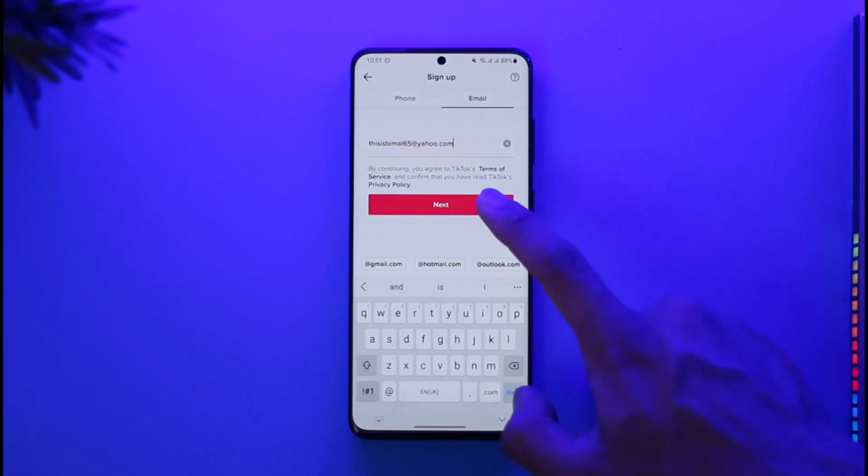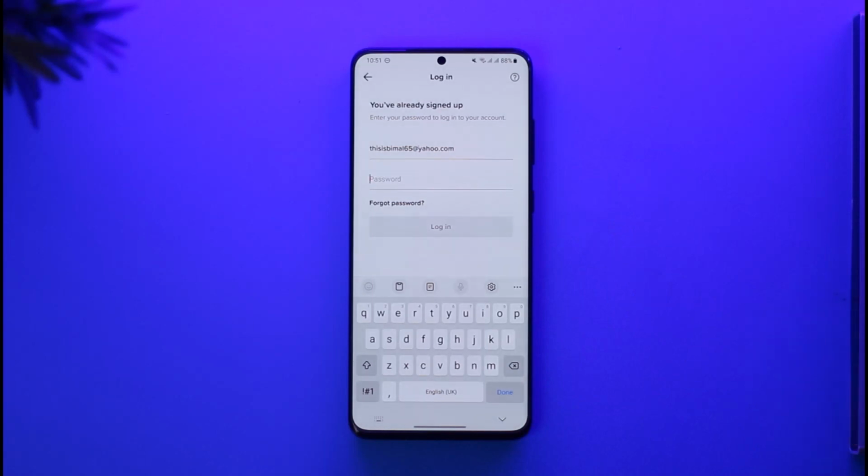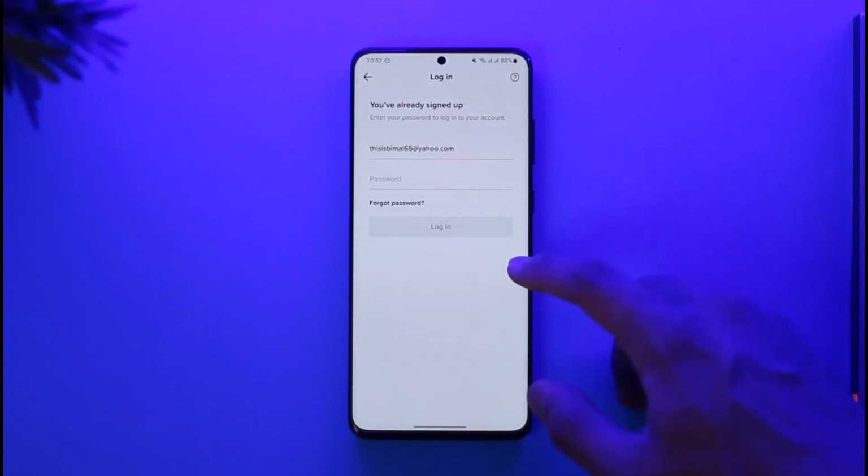Once you enter the email address that you want to use for your TikTok account, just hit the next option and it'll ask you to simply choose your password if you've already signed up. But if not, then it'll ask you to simply go ahead and verify the link and then send the password. Then once done, your account will be successfully created on TikTok.